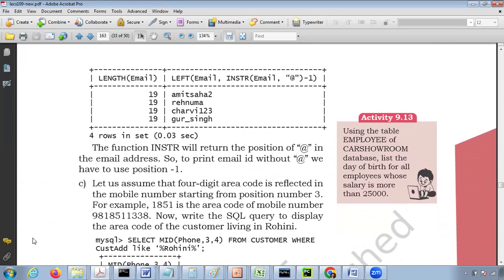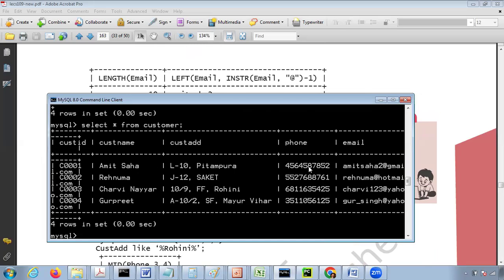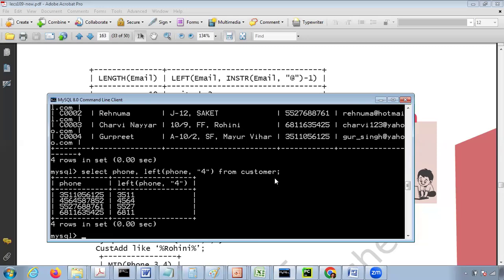Let us assume that 4-digit area code is reflected in the mobile number. So you want the area code as a 4-digit code. So the phone number is, I think, in number here. So you want the first 4 digit, which is easy. Select, say phone, just for reference. Then left of, because we had phone as a character, so left of phone, comma 4 from customer. We'll just print the area code. Okay.